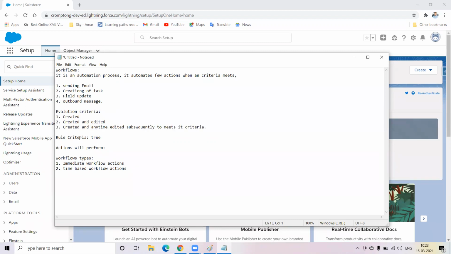We will discuss these three things, no worries. There is a rule criteria. If the rule is true, then it performs any one of these four actions that you described. Basically your workflows have two types: immediate workflow actions and time-based workflow actions. Immediate means if the criteria are met at the moment, it performs the actions right away. Time-based means you prescribe some time, and it happens in the future. In that case we can create a time-based workflow.